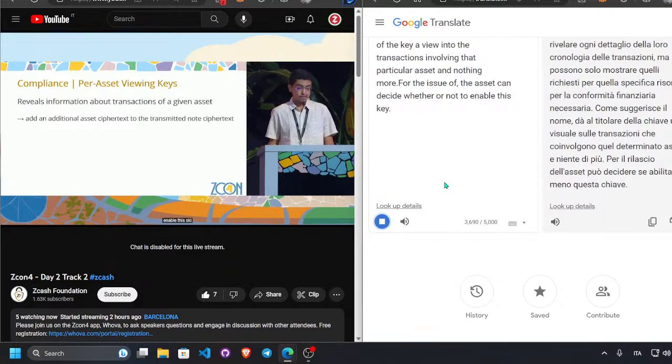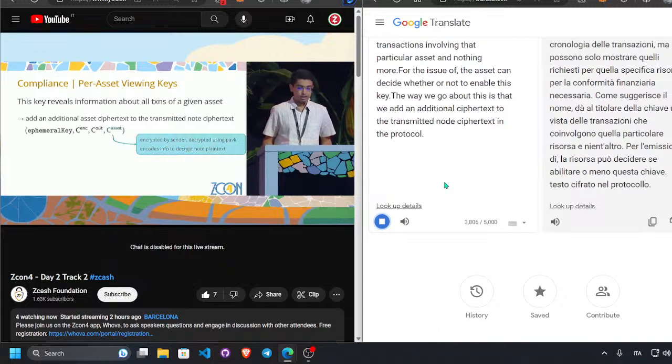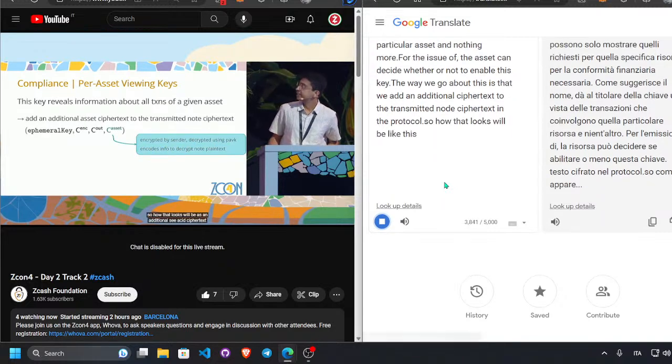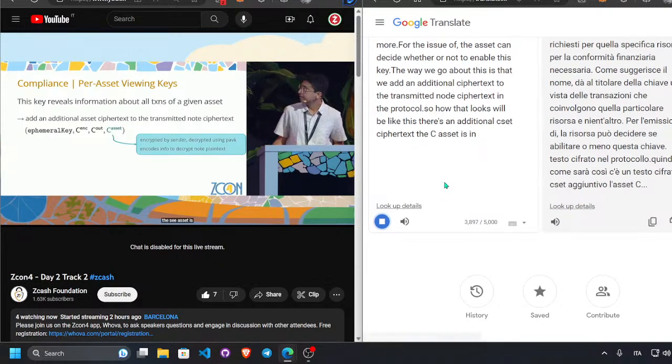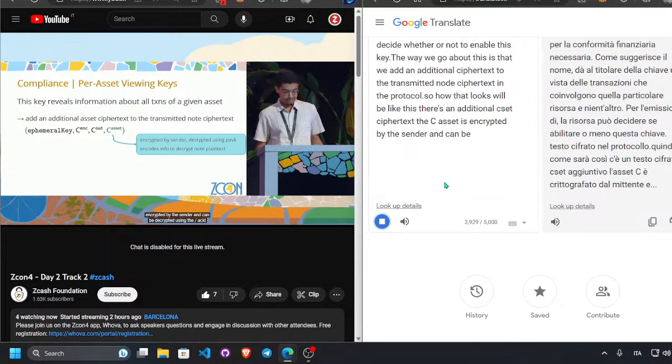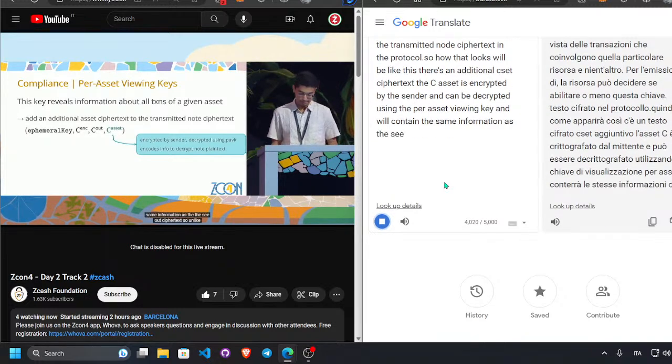The way we go about this is that we add an additional ciphertext to the transmitted note ciphertext in the protocol. So how that looks will be like this. There's an additional C asset ciphertext. The C asset is encrypted by the sender and can be decrypted using the per asset viewing key and will contain the same information as the C out ciphertext.